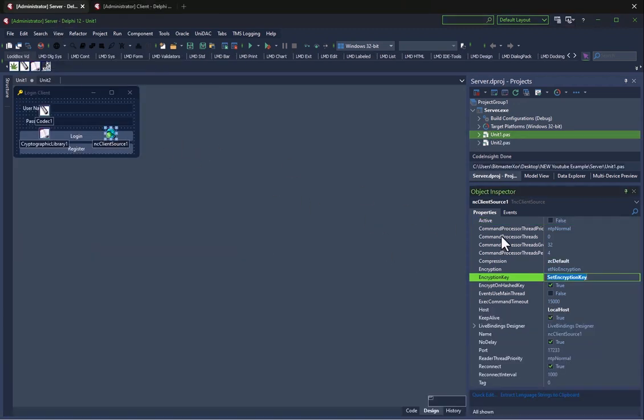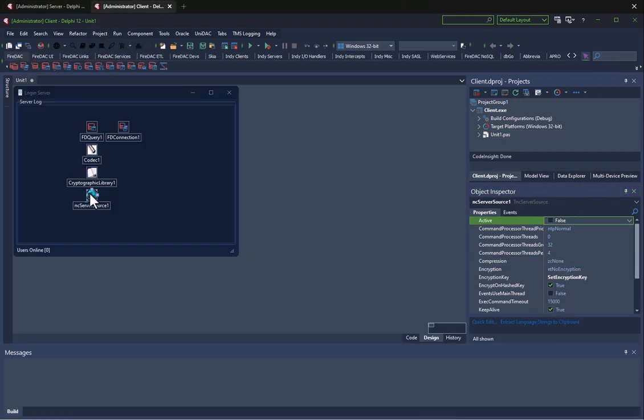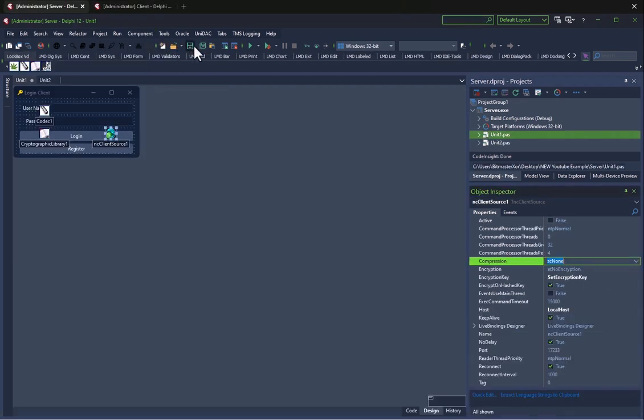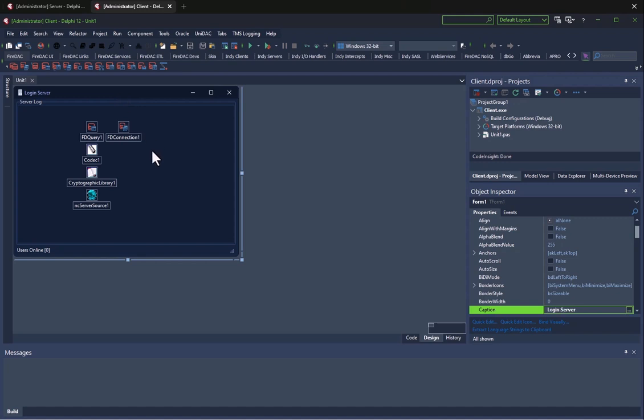So on this one, for example, I put default, it needs to be none, because as you can clearly see on the server, I've got it set to compression ZC none. Alright, so now that we're past all that, that's great. Let's go ahead and save our projects, and we're going to have to get started programming the server.